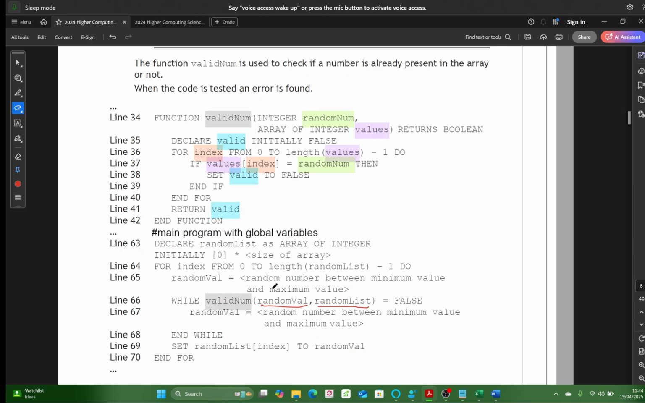Random val is the actual parameter and random num is the corresponding formal parameter. Random list is our actual parameter, it's an array. Remember, there it is. And random val is here. It's a random number. So random list is our array called values, and the corresponding formal parameter is called values.